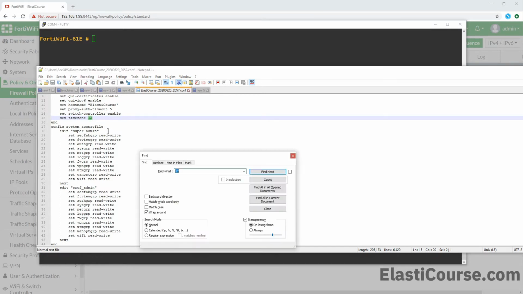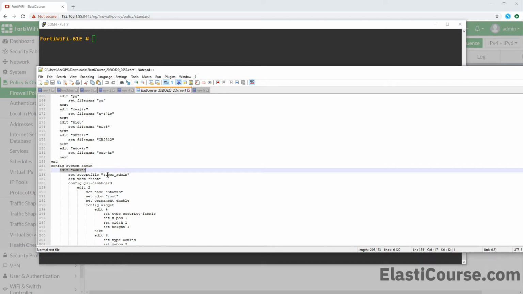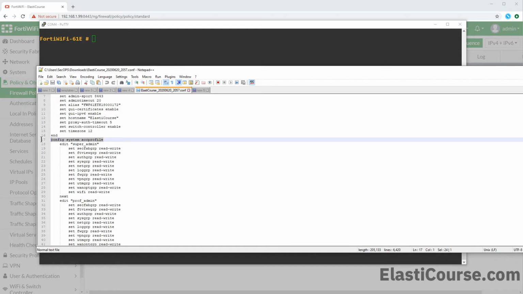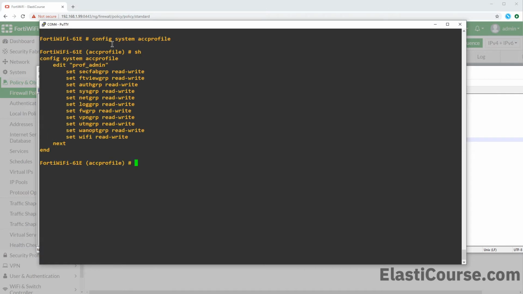So I know my admin account is called admin, so I just want to search for edit admin. This is my admin account, and it will say in here the account profile is SuperAdmin. So I know that the SuperAdmin is the account profile used in this version. So let's go back and search for this command in the firewall, config system account profile, and let's do a show. As you see in here, I only have my ProfAdmin.